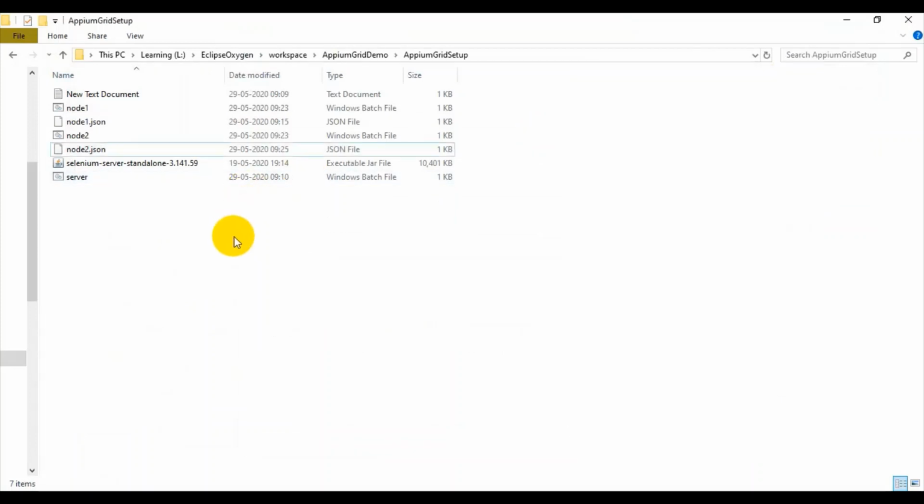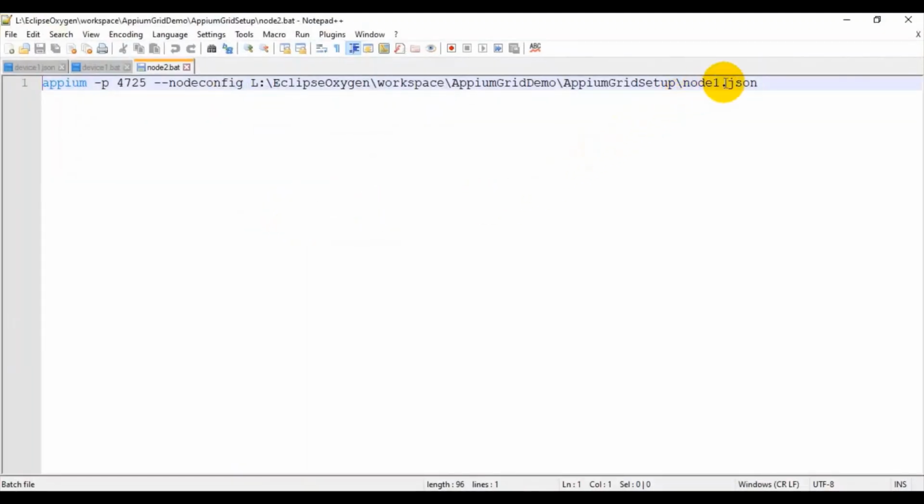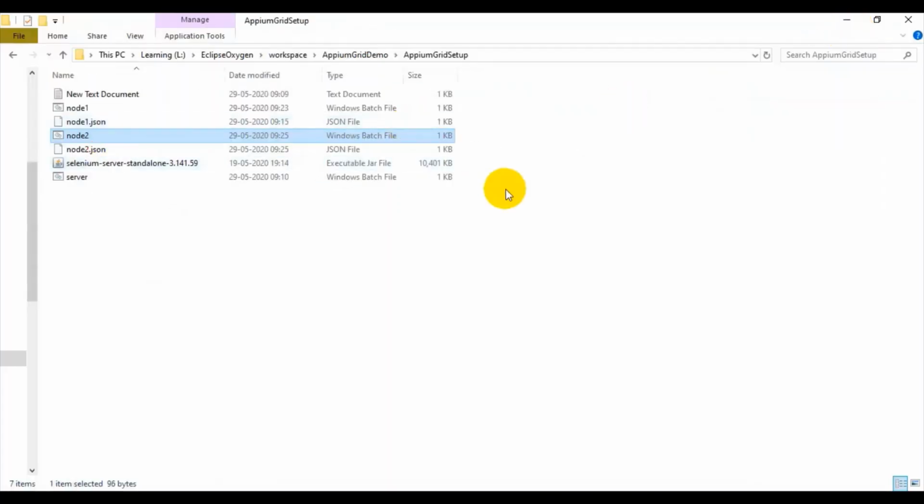In the batch file, what you need to do is go to the batch file of node 2. So the bat file of node 2. I'll go to the edit mode, and I'll specify the path of node 2. And one more point is you always need to change the port number. So that's it, guys. Only two changes you need to do: the path of the second node and the port number of the second node. So I'm just saving it. I'm closing all the stuff from this Notepad++. So that's it, guys.